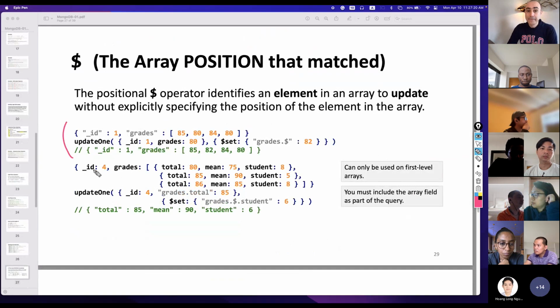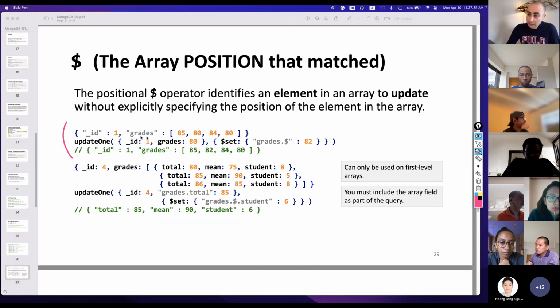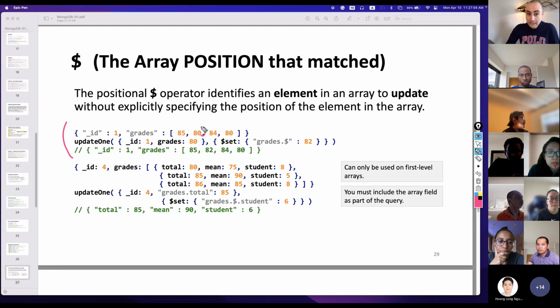Let's see the first example. I have a document and I say, update this document, change the grades $ to 82. Let's forget about the update part and focus on the query. I have a query that says, find me one document that has ID 1 and grades 80. MongoDB will find a document with ID 1, and now it will scan the array for value 80. 80? No. 80? Yes. The document is selected for the update. Do I have any other 80? Yes. But which one was the reason the document is selected for update? It is this one that has index 1: 0, 1, 2, 3.